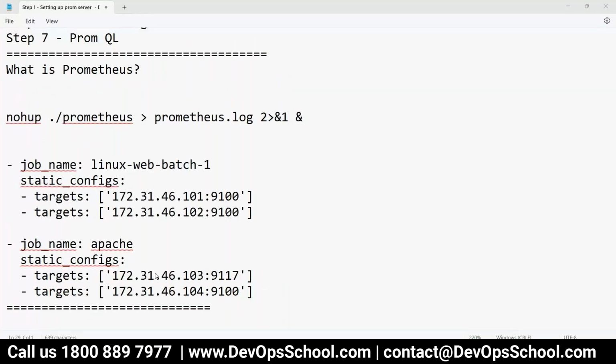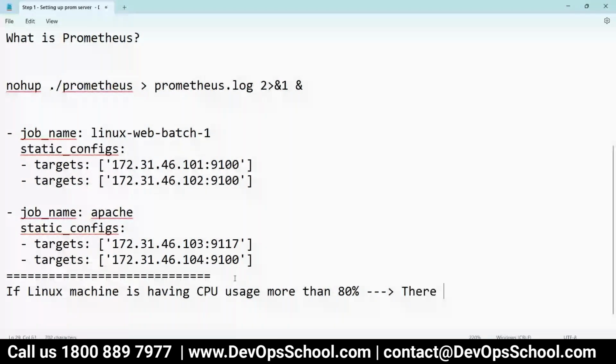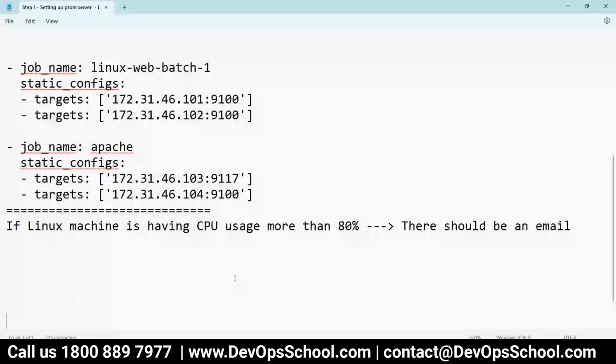Okay, so the question is, if a Linux machine is having CPU usage more than, let's say, 80%, then there should be an email. Correct? Yeah, Rajesh, that's correct. So we need to do, more or less you understand that, but let me remind you.